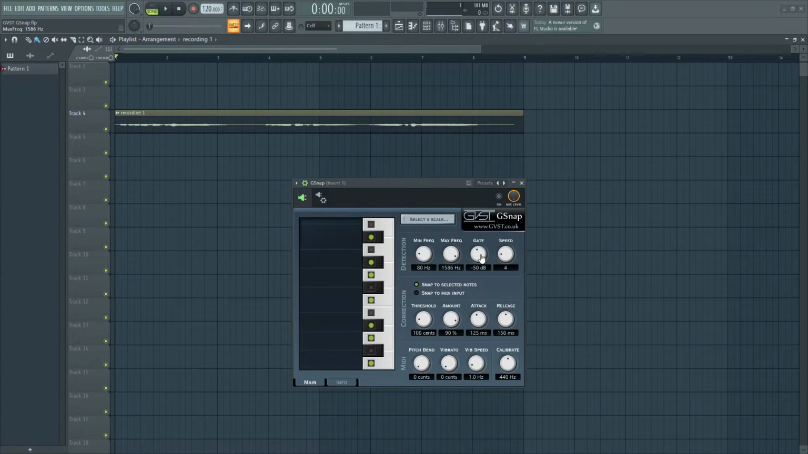I'll set the gate as low as possible, and speed all the way up. Then for the threshold, I'll go for maybe 300-400 cents. Amount is gonna be left at 90%. For the attack, I'll have it fast enough to treat any note that is out of tune. And we'll have a moderate release. Let's listen to how that sounds.